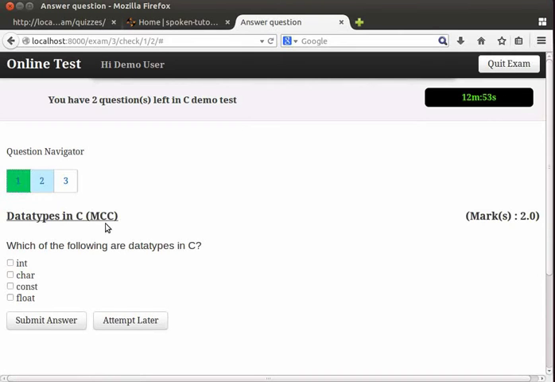The new question is an MCC, that is multiple correct choices question. Multiple options can be correct and marks are obtained if all the correct ones are chosen. The question says, which of the following are data types in C? Options are int, char, const, and float. This time I'll click on attempt later.